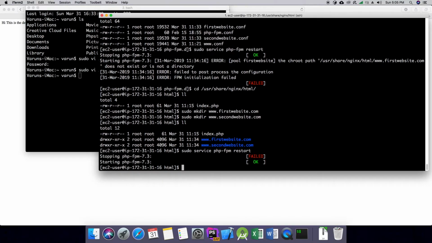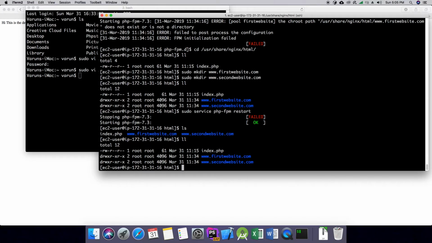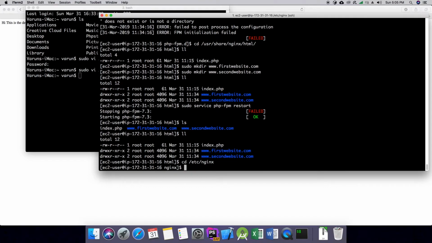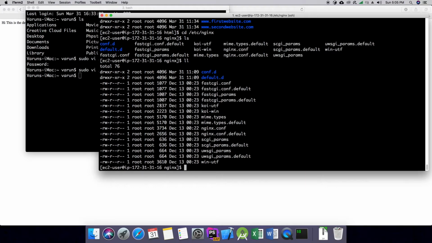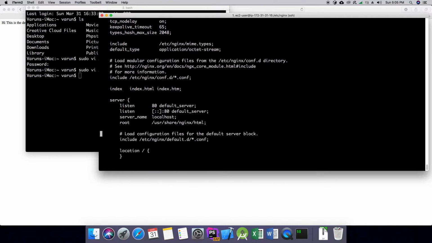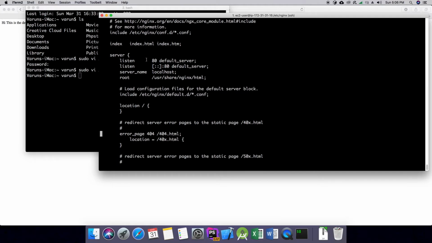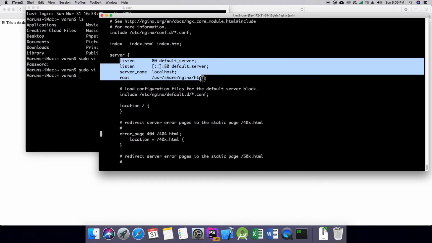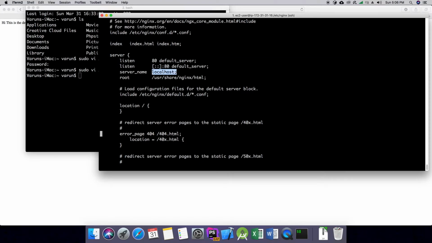Yes, it's restarted. Let's just open the Nginx configuration. So let's go to cd /nginx, so we can find sudo vi nginx.conf. So here we can find the default configuration for the server, like it's explained here. It will listen to port 80, the server name is localhost, and the root is the HTML directory which is being served right now.